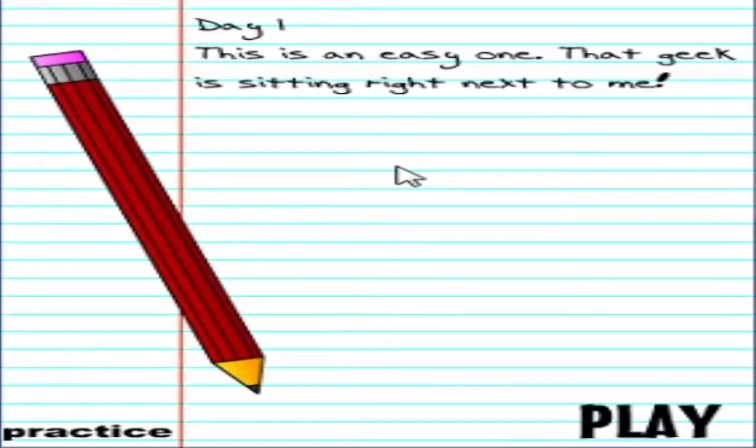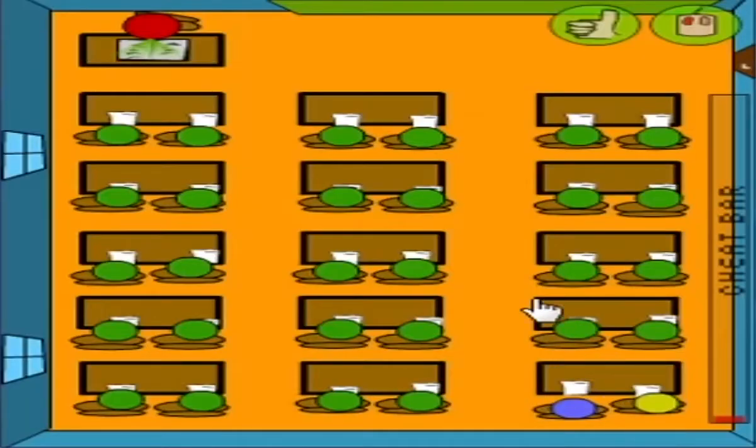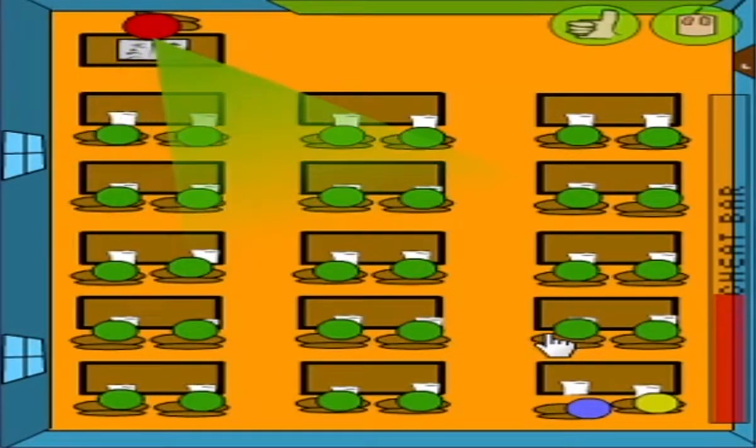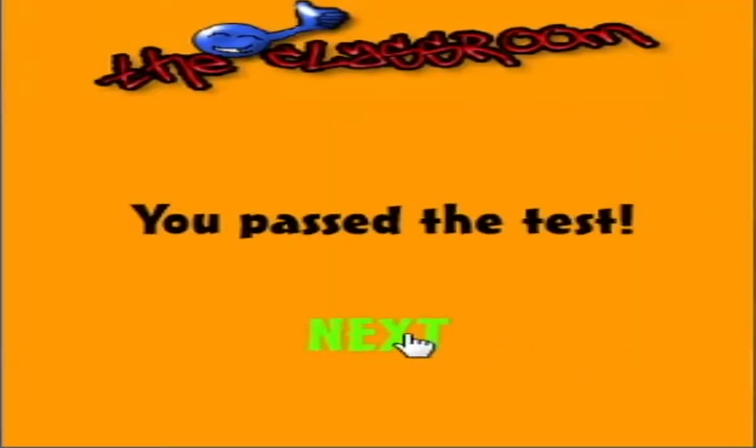Okay, let's start. This is an easy one. That geek is sitting right next to me. Okay. Yeah, this is actually pretty easy. Come on. Cheat bar, cheat bar. I'm a cheating machine.